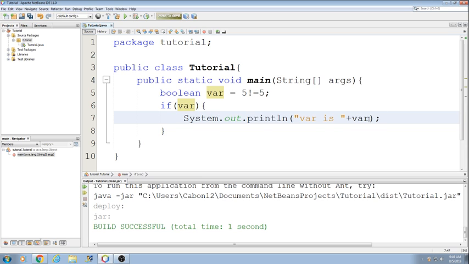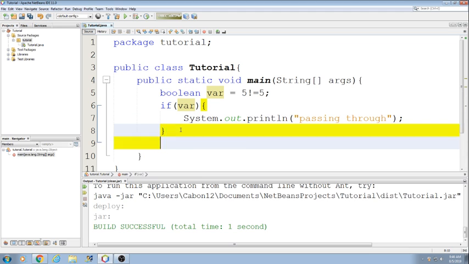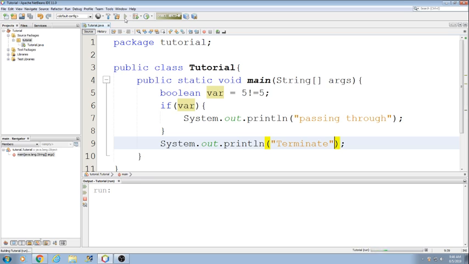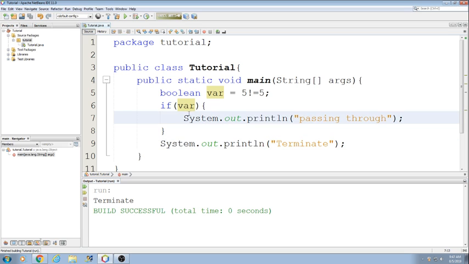If this is true, I think I have this copied. There it is. I'm going to say passing through. Alright, and then we're going to say terminate. Alright, let's get to the point. Alright, so let's see what happens when we run this. Okay, it just says terminate. It skipped this block of code right here.